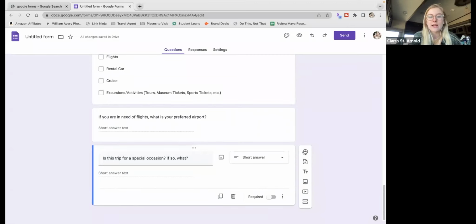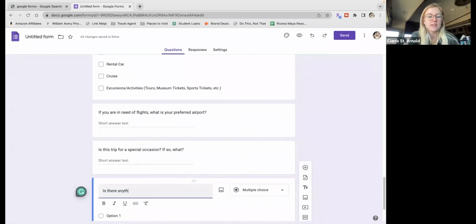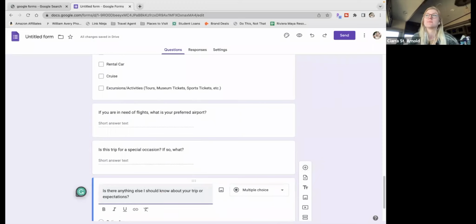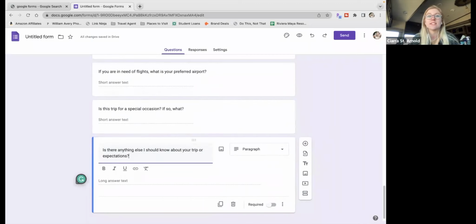And then the last thing that I put on here is, is there anything else I should know about your trip or expectations? And the reason that I do this is because sometimes I'll have clients, maybe they are special needs, so they need a resort that is accessible for a wheelchair, or I know I have some people that say safety is really important to me. So if they don't have a specific destination in mind, they're like, we don't really care. We just want somewhere that's safe. That kind of helps me narrow it down. Obviously, I'm not going to send clients somewhere that's unsafe. However, it just kind of lets me know what they are thinking about, what is top priority for them.